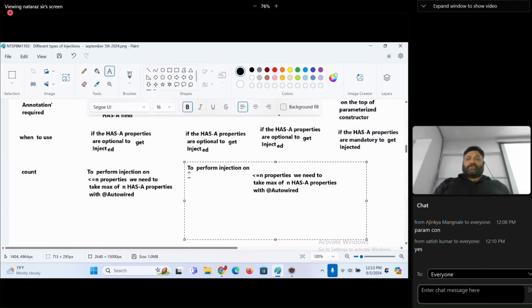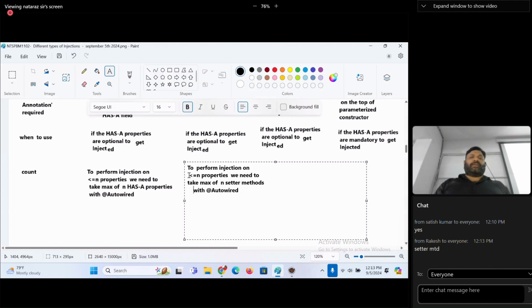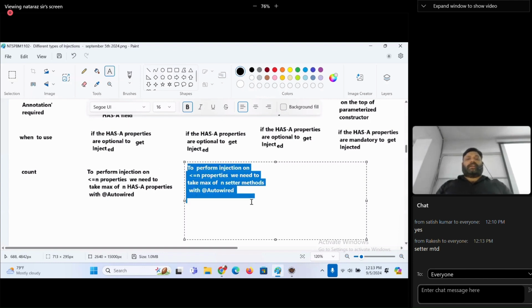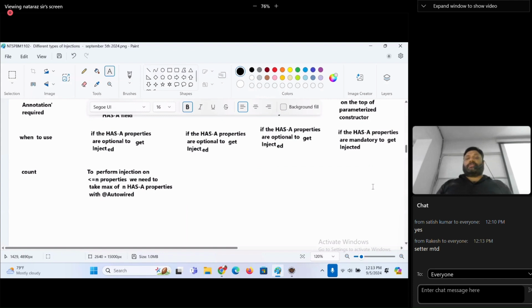To perform injection on less than or equal to n properties, we need to take what, guys? Max of n setter methods with the @Autowired annotation. This is done, boss. I want a reply, guys. Next.